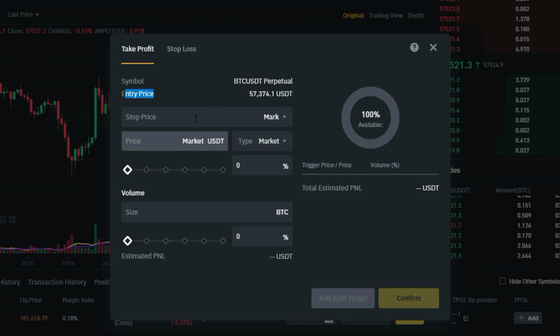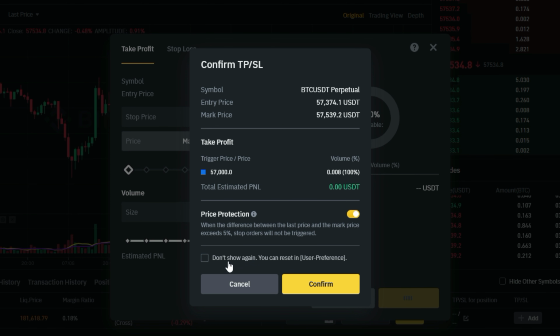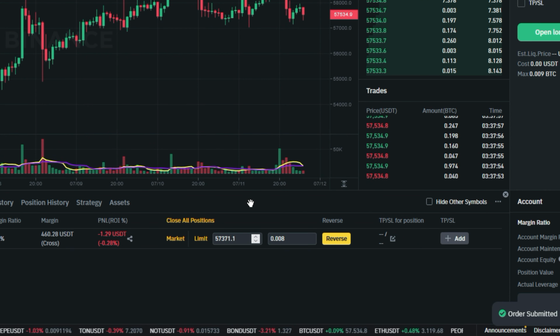Here is our entry price, which is at 57,374. Let's say I want to take a profit when the price gets to just 57,000. This means BTC will lose 0.65 cents. And the size here is how much of my BTC I want to close. I might choose to close 50%, or I might choose to close 100% of the open position. My estimated PNL here means that I would only be making 2.99 USDT. Then when you click on confirm and then click on confirm, you already set your take profit.